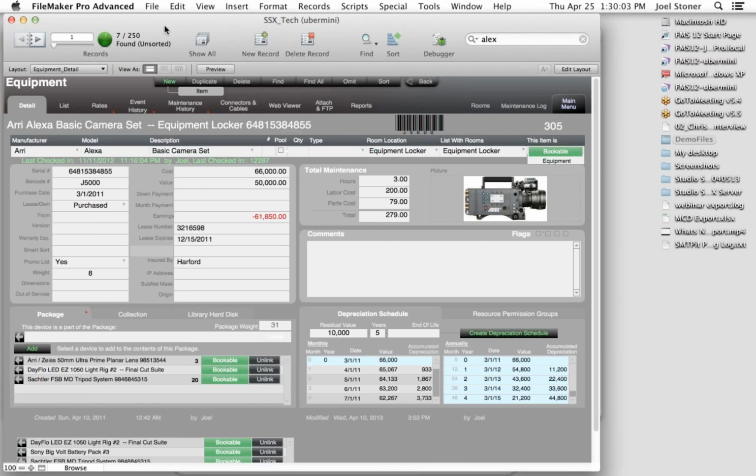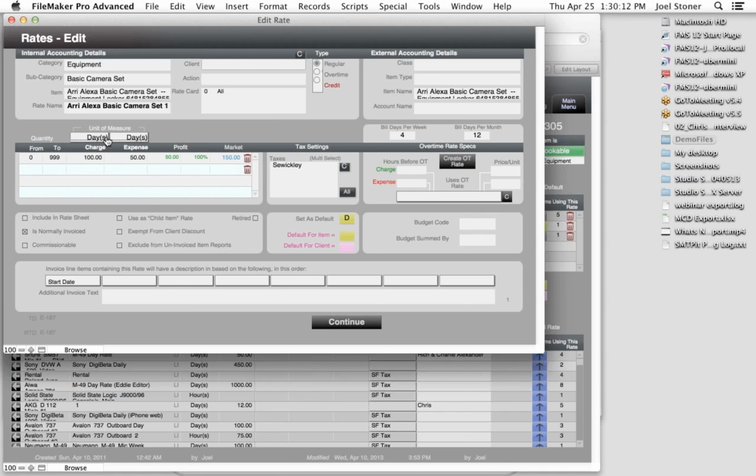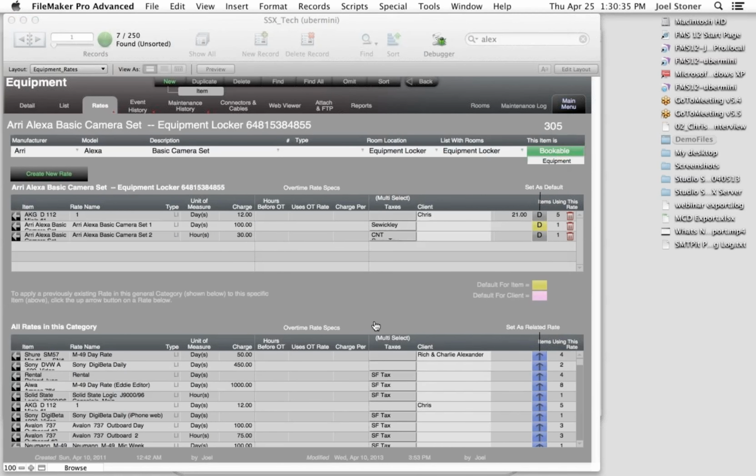So proceeding along, still in equipment, let's look at rates. I showed you rates earlier in rooms, but I want to show you one other aspect of this, which is when we do a day as the unit of measure, we have the option to do bill days per week. Let's say when you book this camera set, if you book it for a week, I'm only going to bill you for 3 days. Or if you book it for a month, I'm only going to bill you for 12 days or 10 days. And that's because that's how the rental workflow works.